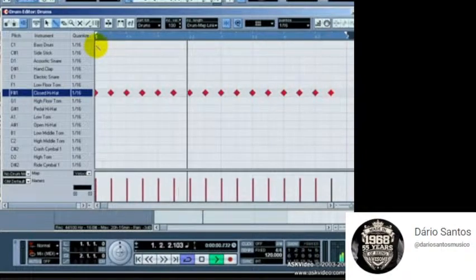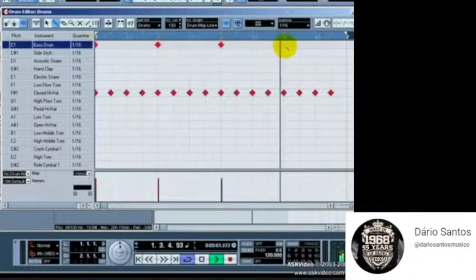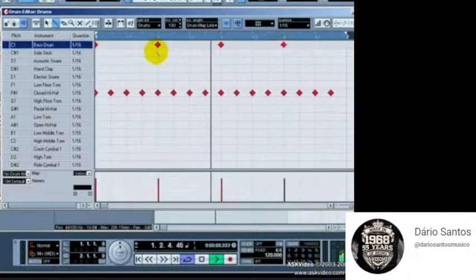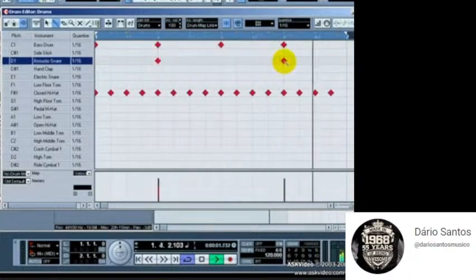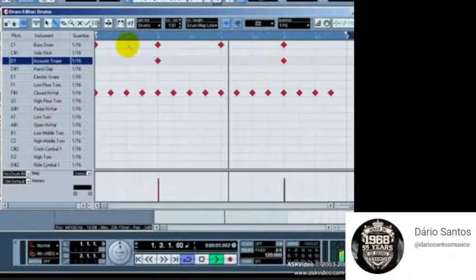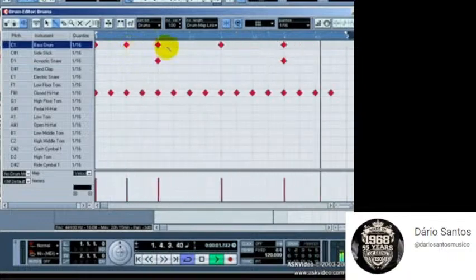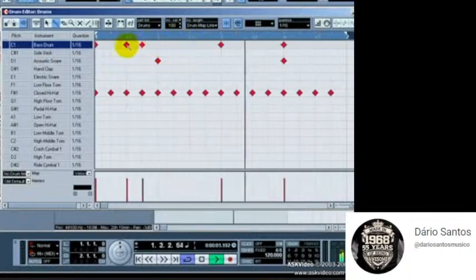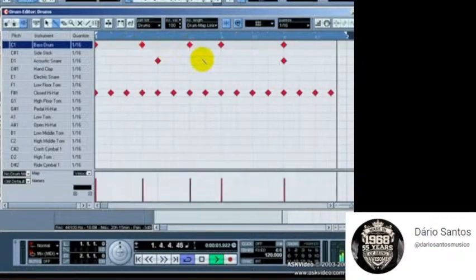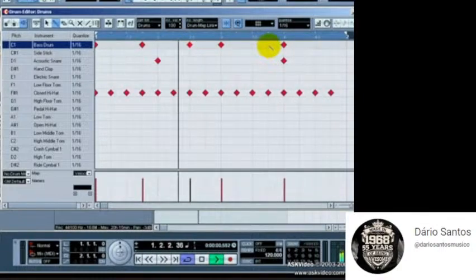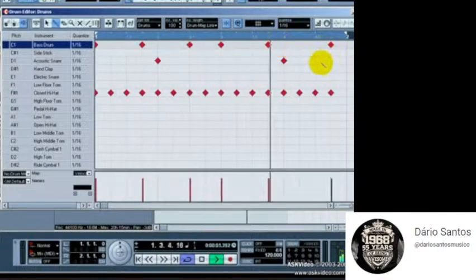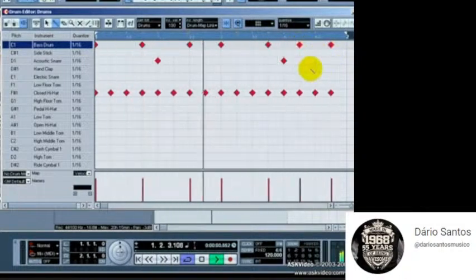Now let's drop in the kick on every quarter note. And then a snare on every second beat. Let's play with this. Let's change up the kick drum by adding a few notes. There, now that's a nice kick pattern.